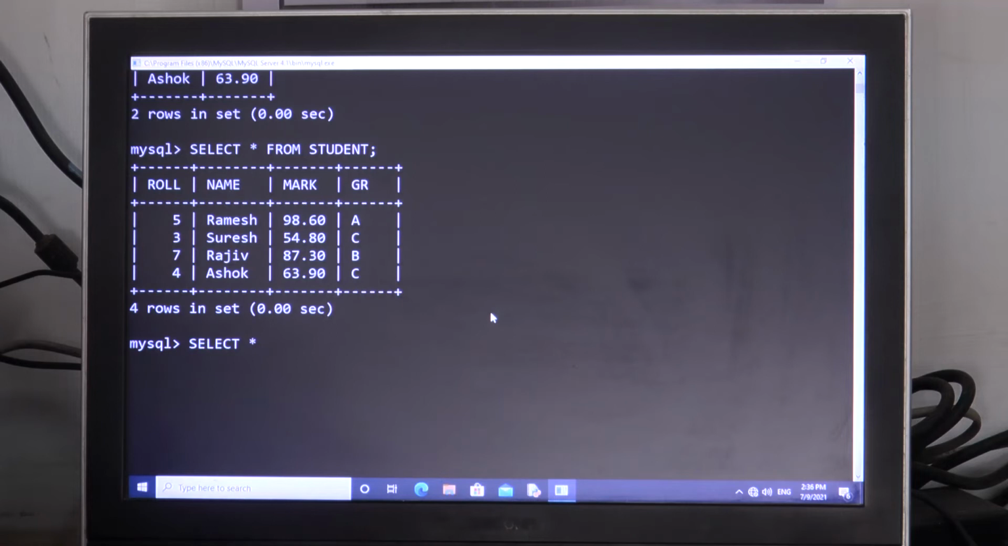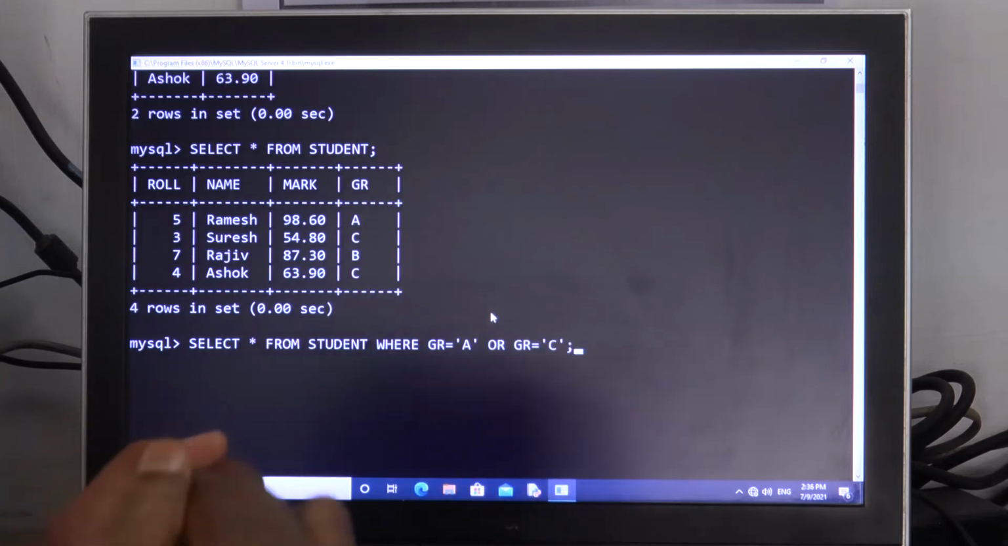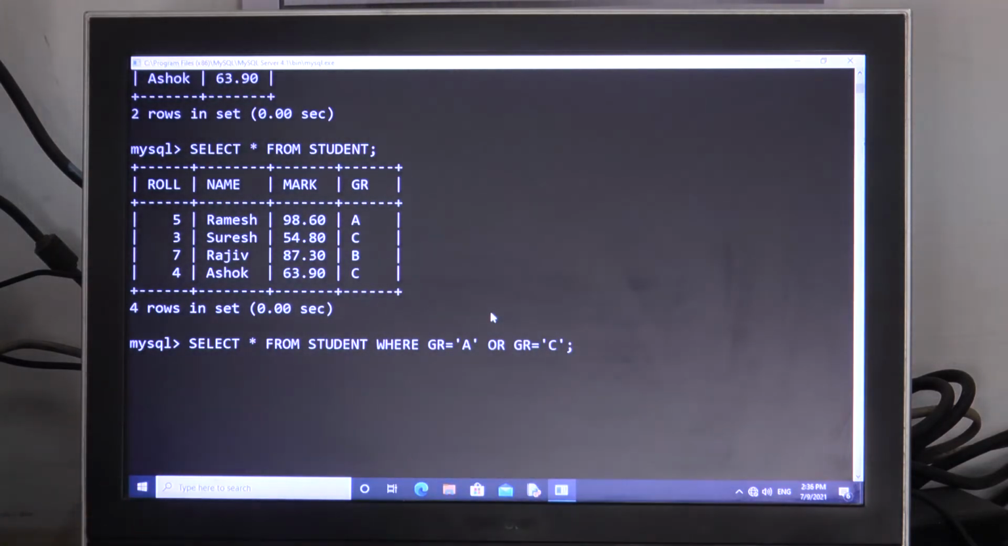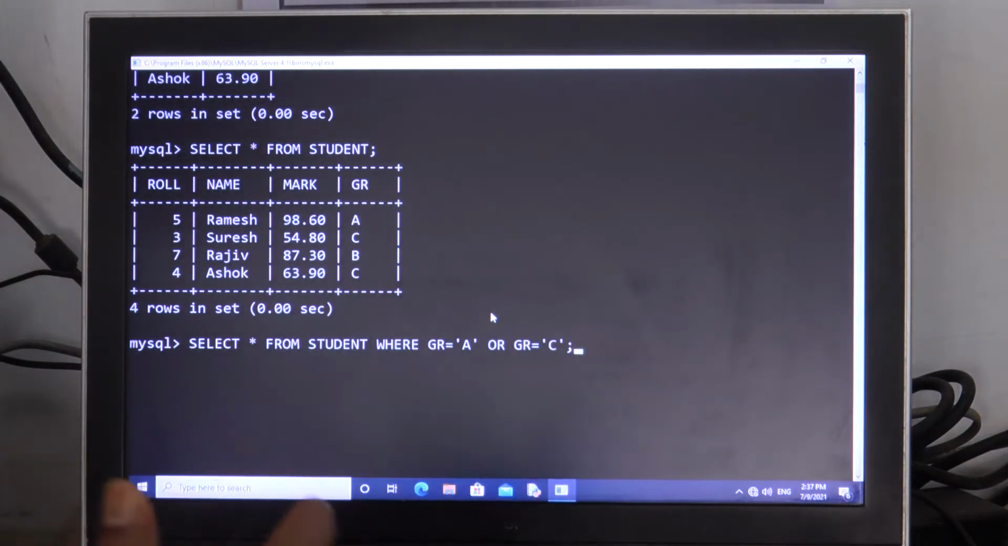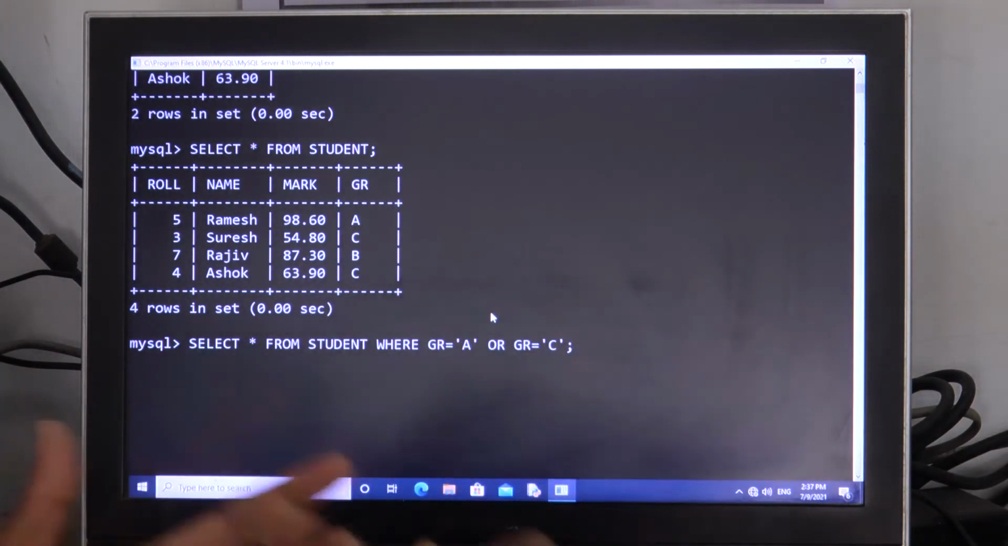Select asterisk from student where grade is equal to A or grade is equal to C. So please carefully look at here. I have given select asterisk from student where grade is equal to A or grade equal to C, or I have given. That means it will show me the information of the student if his grade is A or C. Okay, but B it will not show me.